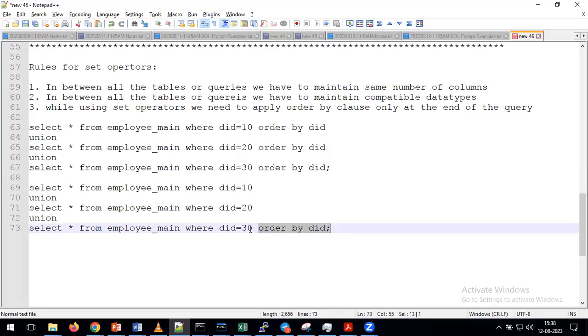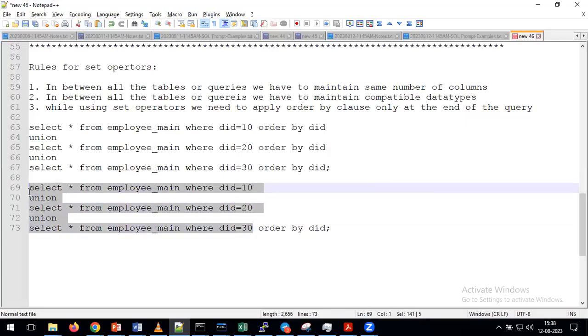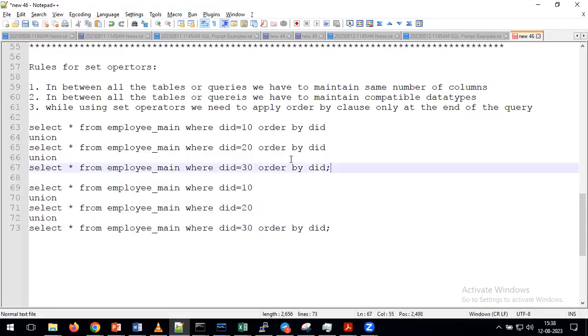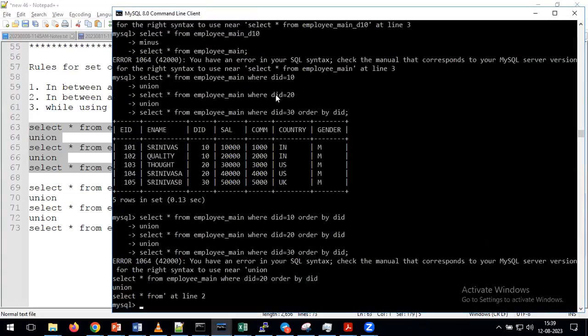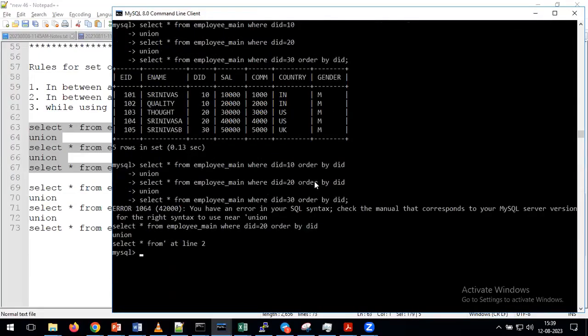Is this order by clause applicable for this third query, or for the complete query? It is applicable for the complete query only. Now, in this other query, I'm giving the order by clause in between the queries while using the set operator. If you apply the order by clause in between the queries, that query will throw a syntax error. Same thing is happening here: the above query ran without any issues, and the second query throws the syntax error.